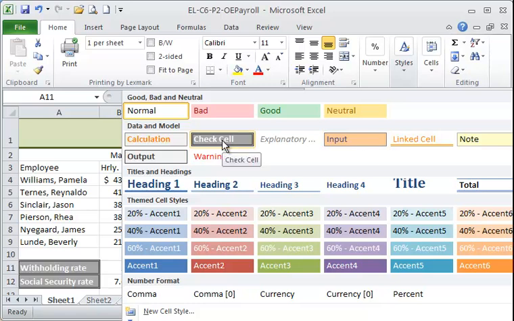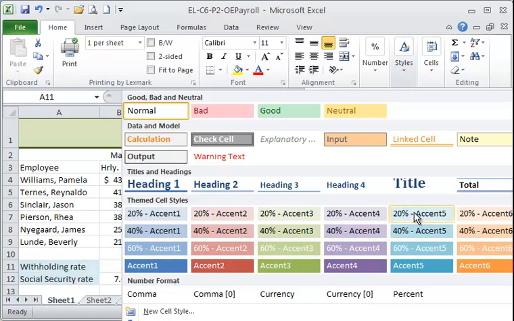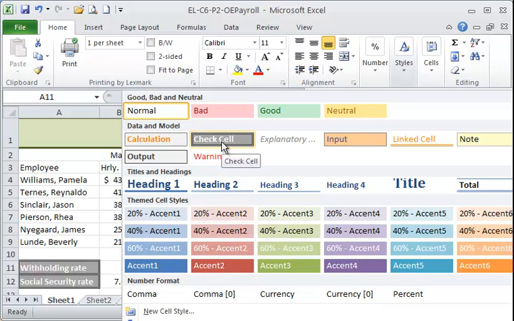Any of these that you lay your mouse on, as I mentioned previously, will show you what it looks like before you actually click on it and accept it, which is a huge advantage. This is called the live preview, just like they have in other galleries. It shows you what it's going to look like before you actually select it and saves you a lot of time. But what we want for this one is Check Cell.